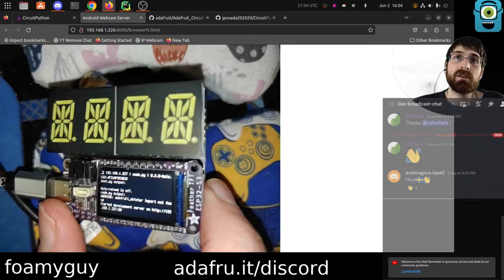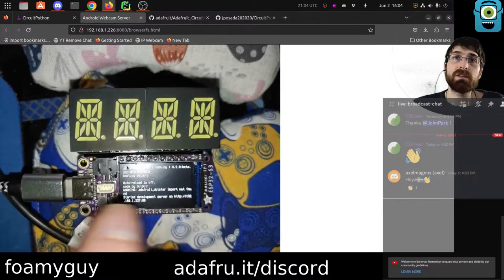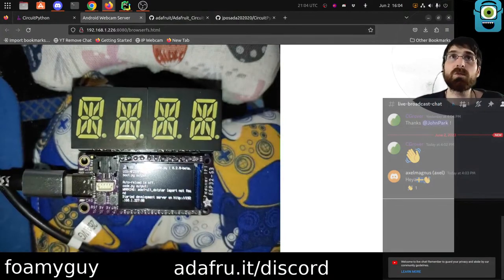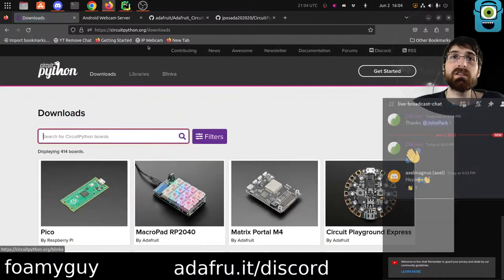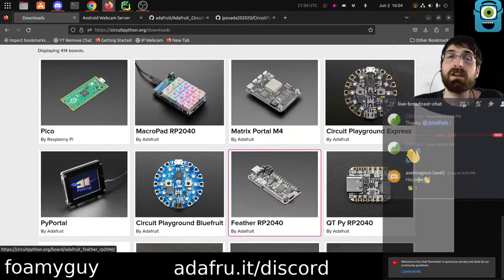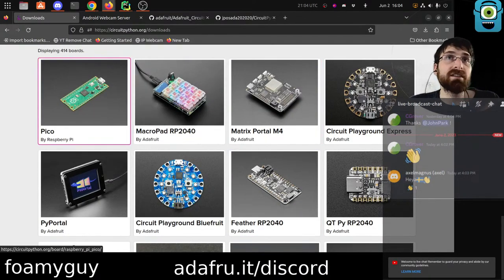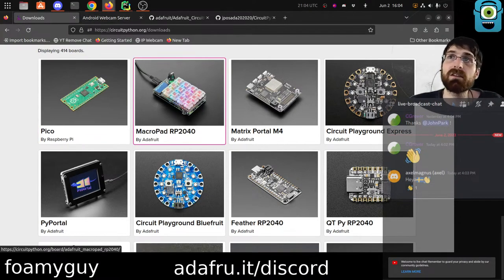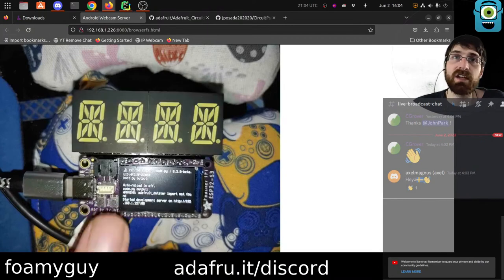Like this Adafruit Feather ESP32S3 TFT Feather right here. This is one of the microcontrollers that can run CircuitPython. Basically, the idea behind this is that this device, when you plug it into your computer, shows up like a thumb drive. On that thumb drive, there's a Python code file. You can edit the code in that file, and then the computer, which is the main chip on this board, will actually interpret it and execute your Python code for you.